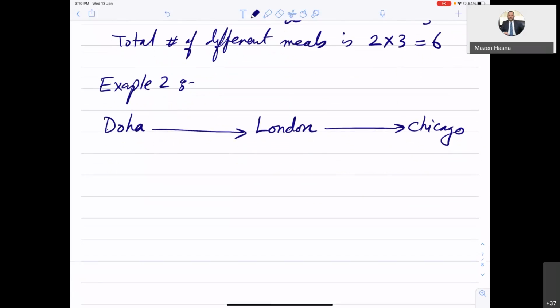So we can go from Doha to London. How many different airlines go directly from Doha to London? What options do we have? Qatar Airways for sure. British Airways. Turkish, you can go anywhere, of course, but I'm talking about direct flights. From Doha to London, just Qatar Airways and British Airways.